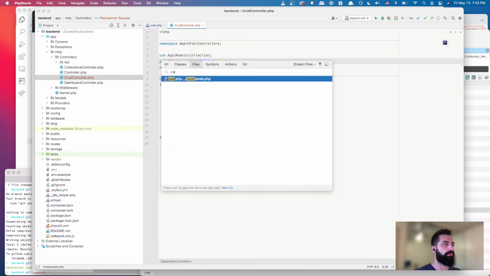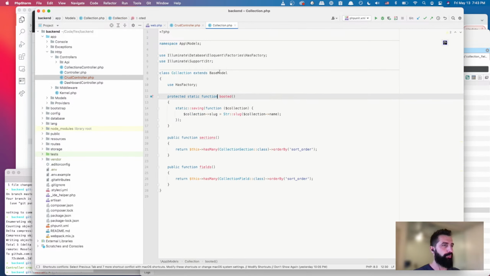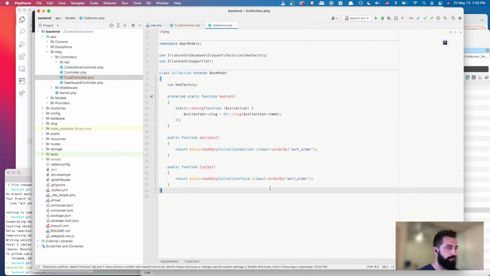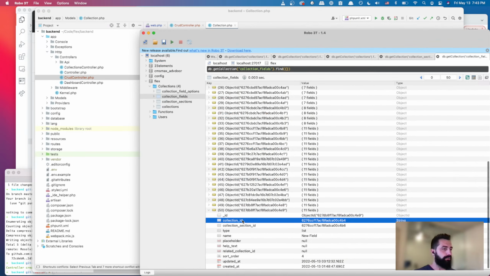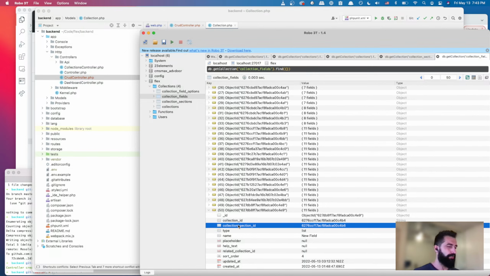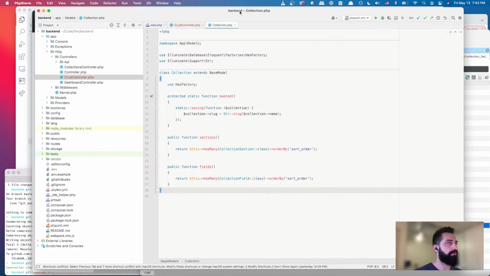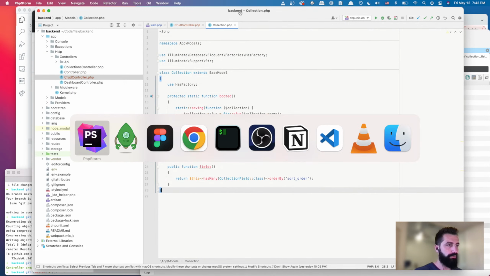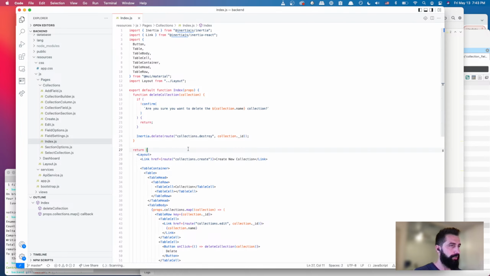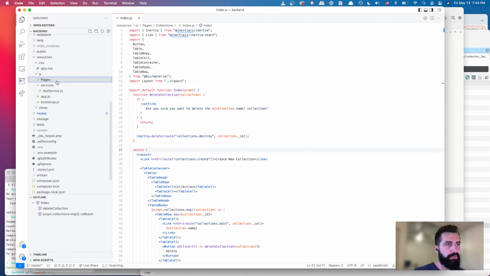So I can actually show that relationship here in our collection class. So we have collection sections, collection fields. And so, we have a collection ID for a collection section. And so I'm still not sure yet how exactly we're gonna iterate through those in our front end, but I guess we'll figure that out once we get there. So what we're gonna do is we're gonna create a new directory here under pages for our CRUD.